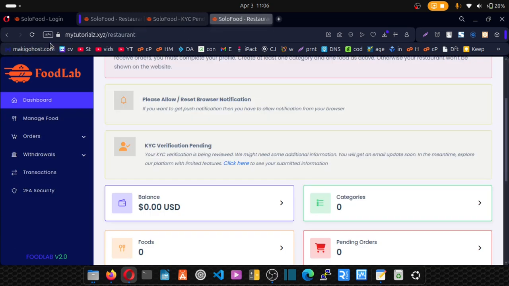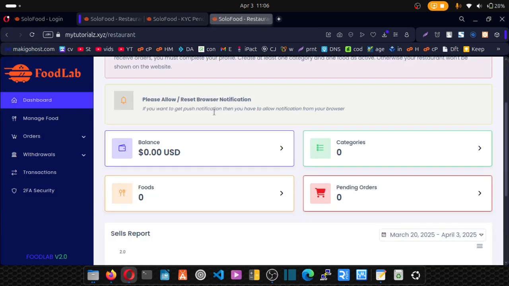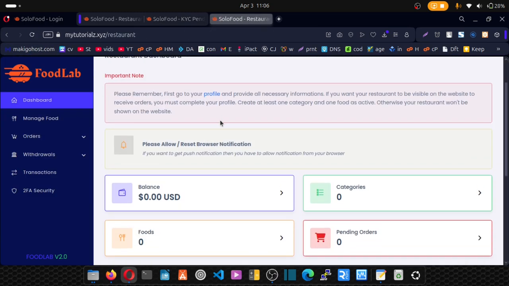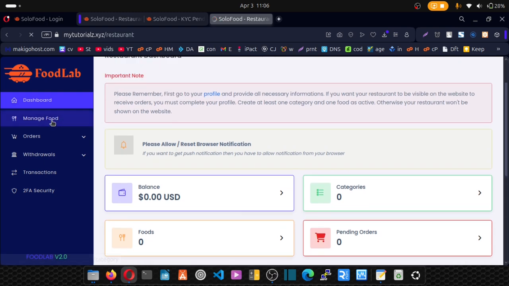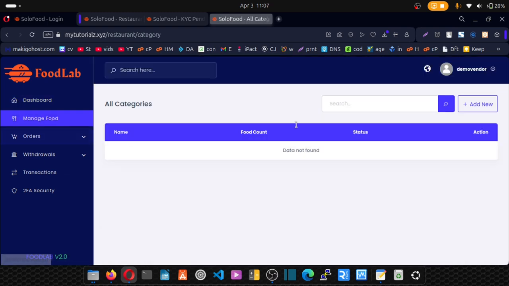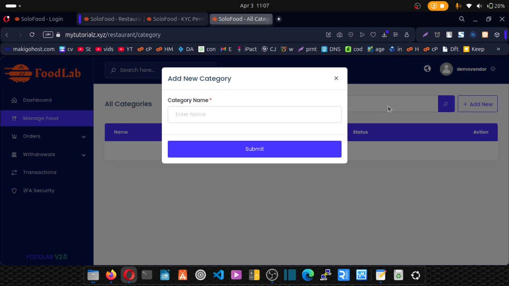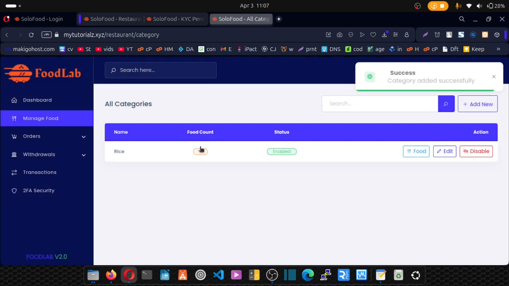It's approved. Now let's reload this page as a food vendor or restaurant owner. Now our KYC is successfully verified. Now we can create food categories and then start selling our food. So add new, and then I'll put something like rice, and click on submit. And that's okay. So add all your food categories.